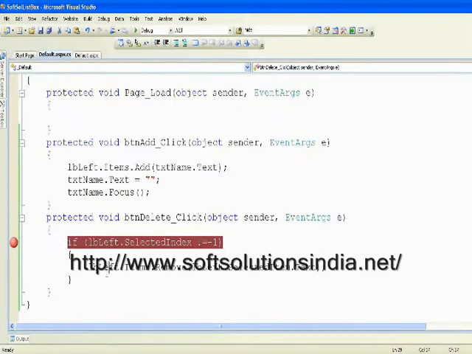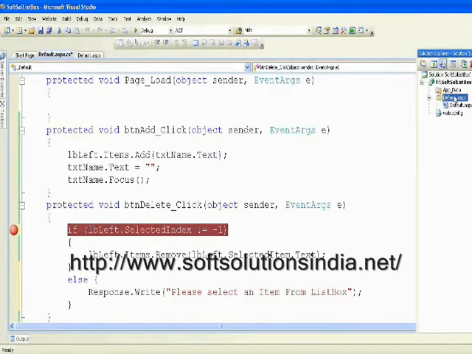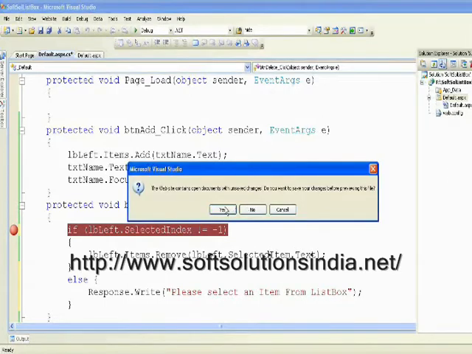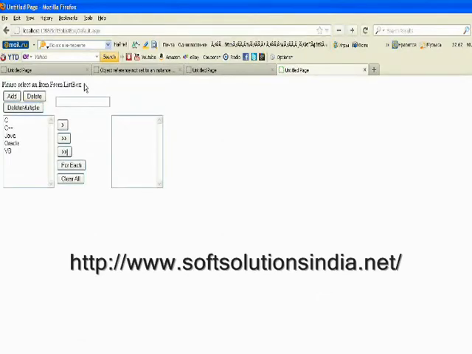Now in the else block, just write down response.write "please select an item from list box". Now run this website again. See, it is giving an error message that please select an item from the list box control, and when you select an item from the list box control, the item will get deleted.